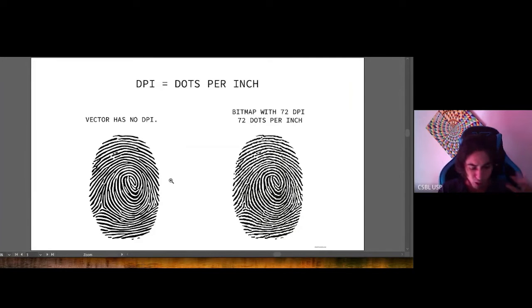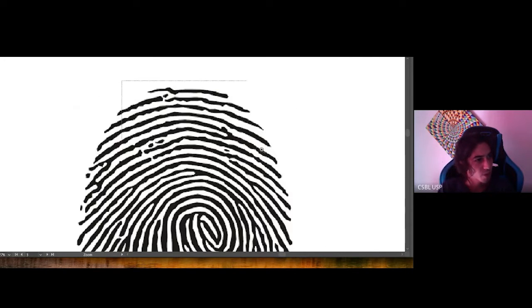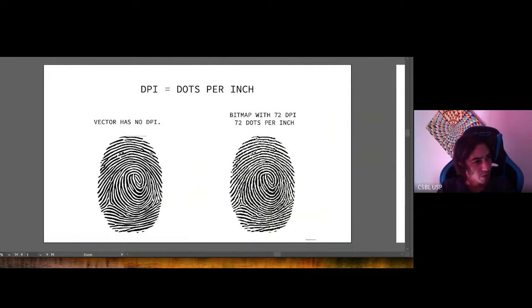So when you draw something in vector, you then need to close the file and select how many dpi it is going to have. If I zoom in here, you can see the dots. If I zoom in on the vector, we can do this forever and it's never going to have a dot.